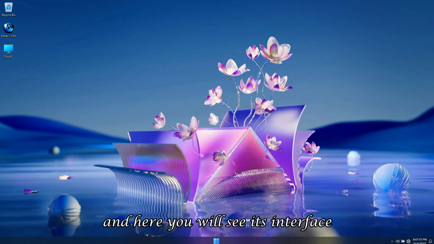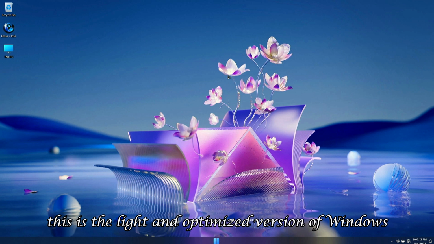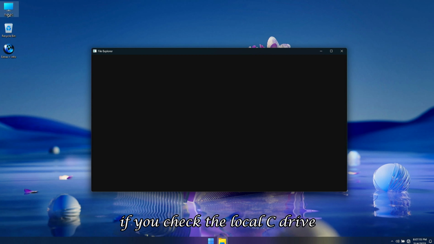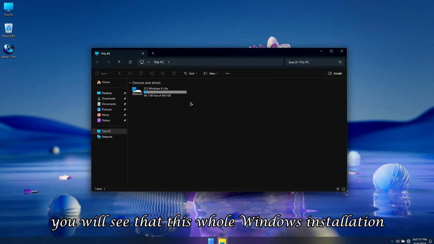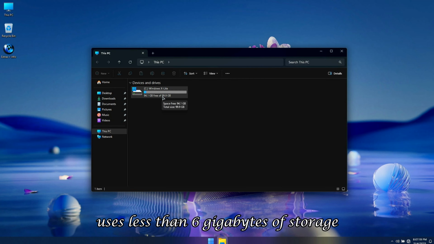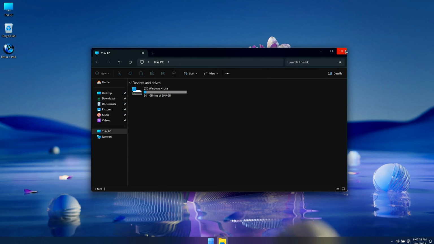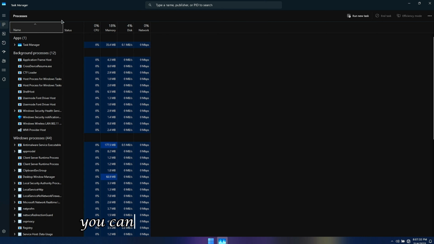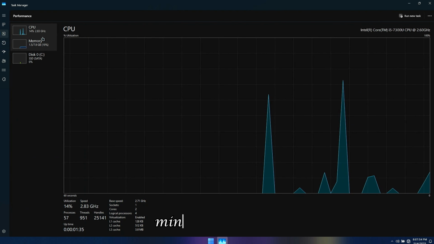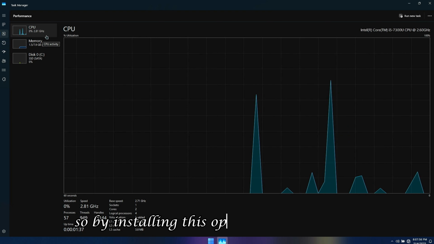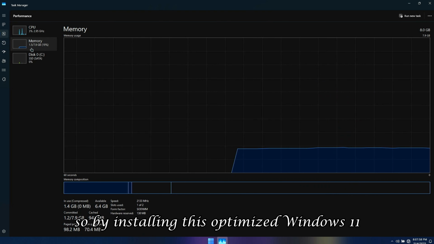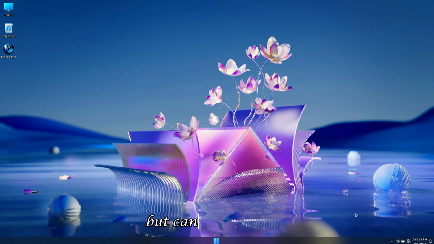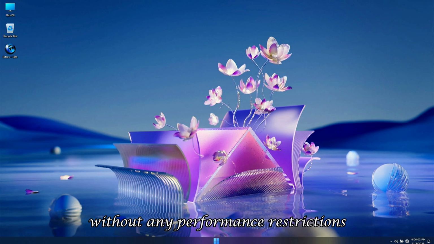And here you will see its interface. This is the light and optimized version of Windows. If you check the local C drive, you will see that this whole Windows installation uses less than 6 GB of storage. If I open the Task Manager and go to the Performance tab, you can see here that the system is using minimal resources. So, by installing this optimized Windows 11, you can not only run Windows 11 on your system, but can fully enjoy it without any performance restrictions.